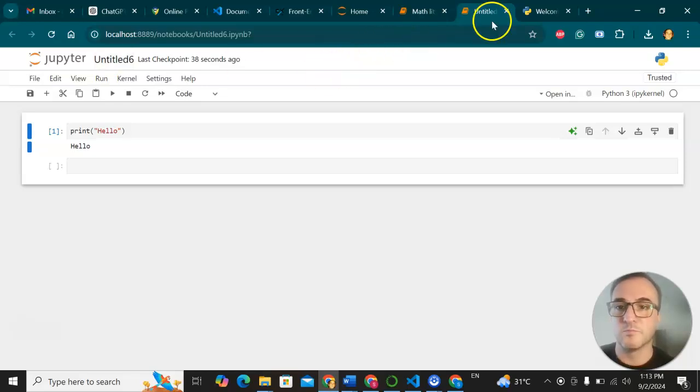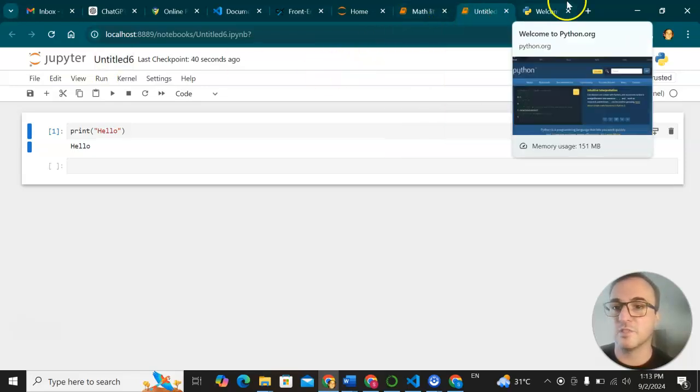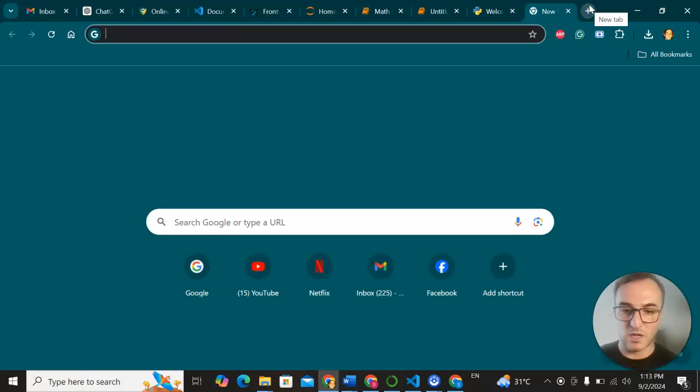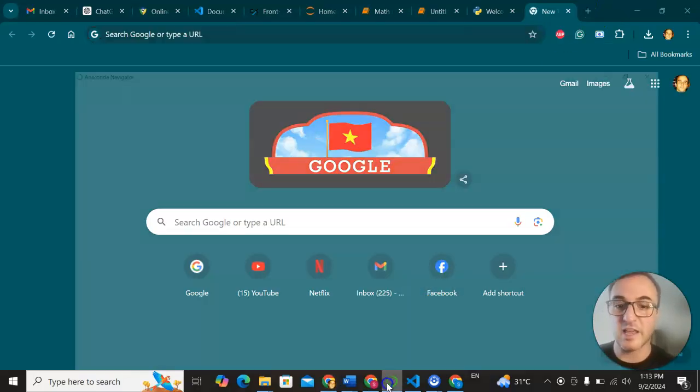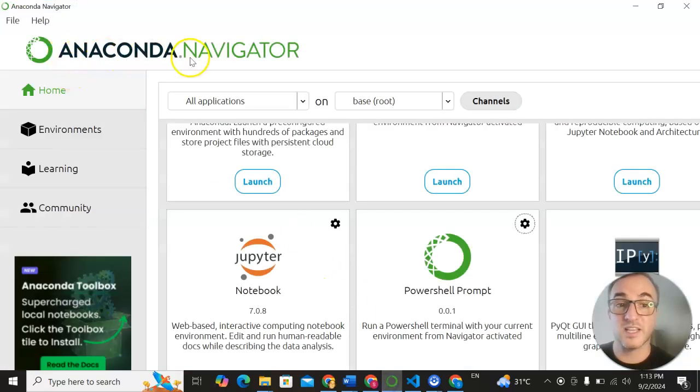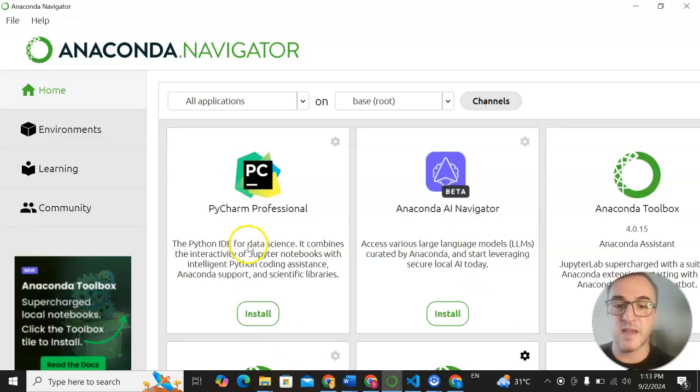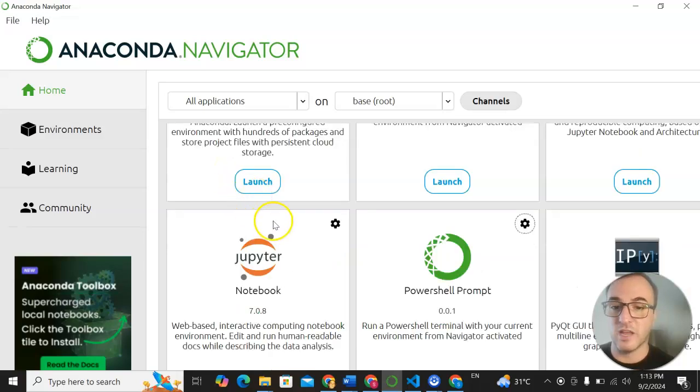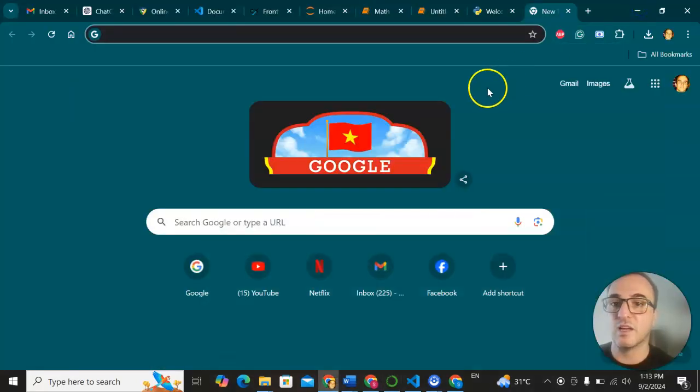Cool. So, how do you get Jupyter Notebook? Well, I recommend installing a whole pack called Anaconda Navigator. Here you will see many apps. You might want to use PyCharm. It's very good for Python or any other. Jupyter Notebook is here. How do you install Anaconda Navigator?